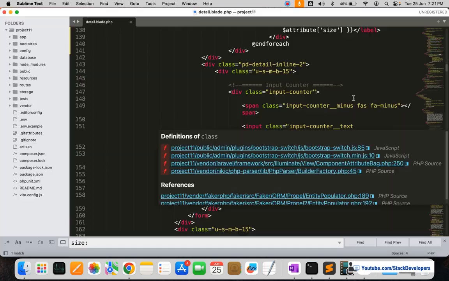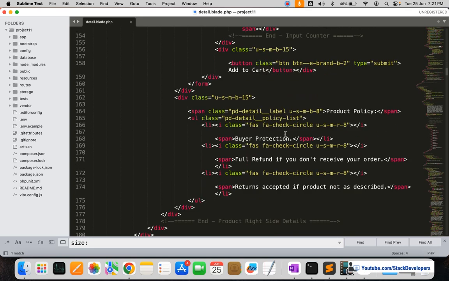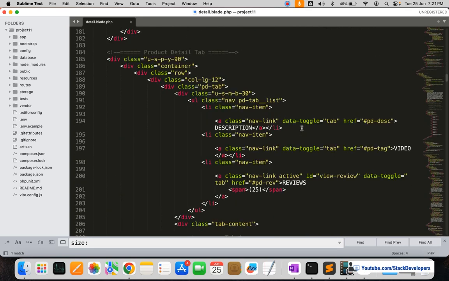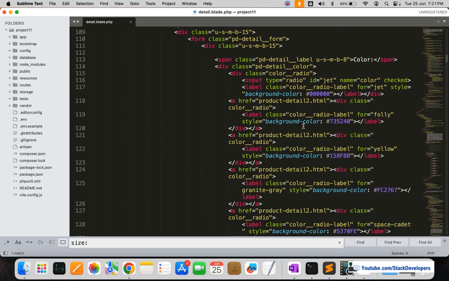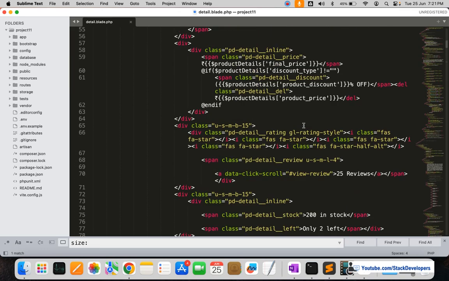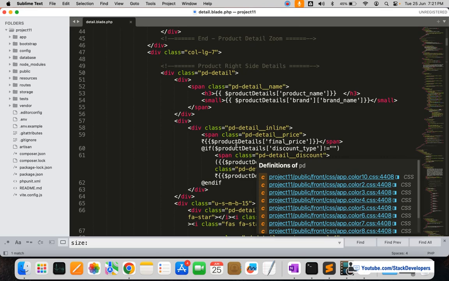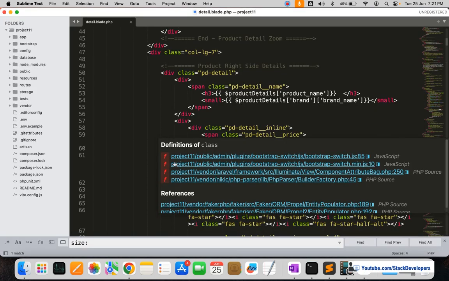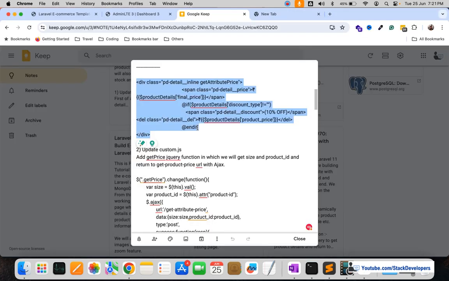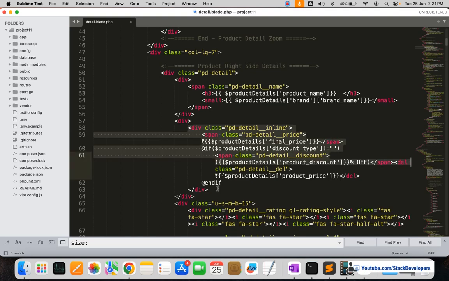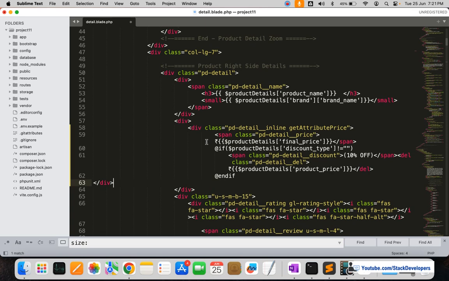So that div also we are going to update, and I'm going to check where we are showing the prices, and I think here at the top, here it is. So we are going to modify this div as well. Here you can see this is the div. Yes, okay, so I'm going to modify this div as well. So this one.